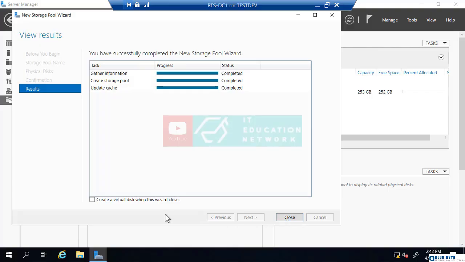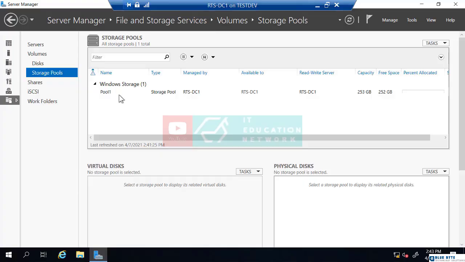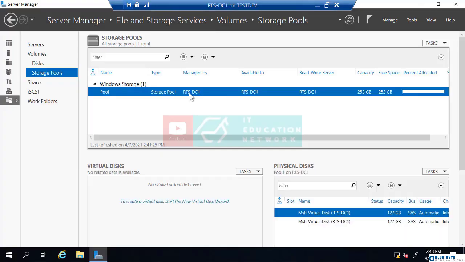Now, what you can do is select this create a virtual disk when this wizard closes, and it's going to just pull up the next screen you need for the configuration. But I'm actually going to just clear that and click close. So this is the storage pool we just created. Now do notice the capacity is slightly smaller. So it has 252 gigs of free space. Some other space is used to store like configuration settings and other things. So it is never equal to the exact amount of space that you defined.